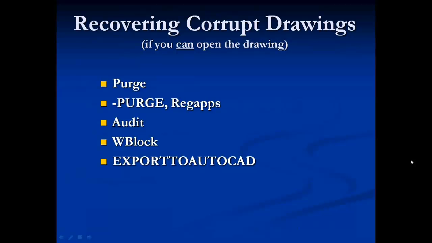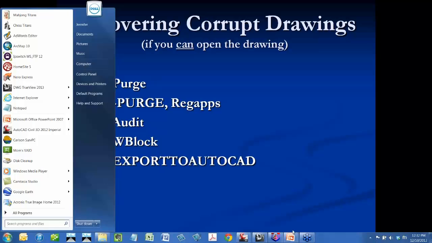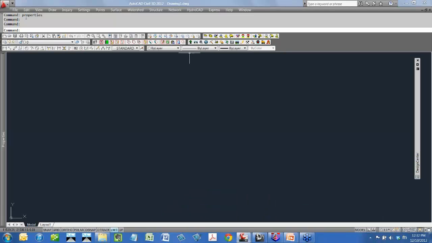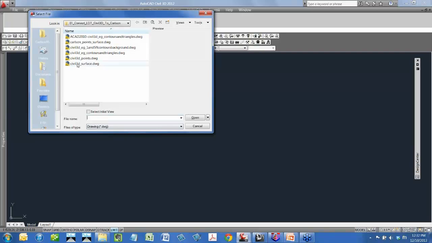So there's kind of two ways to break down how to recover corrupt drawings, and I'm going to go ahead and go through some of these ways. Sometimes it's corrupt, but you can still open the drawing. It may be acting really weird. Maybe the file size has just exploded and it's turned sluggish and you're not entirely sure what you can do with it. If you can open the drawing, these are some of the commands that are available to you. So I'm just going to use this drawing that I use in a lot of my data sets.